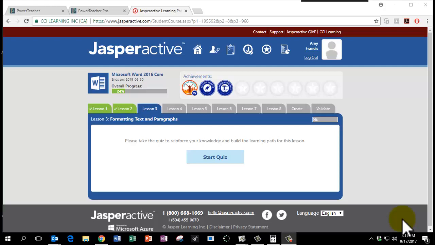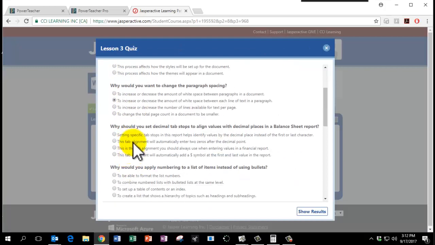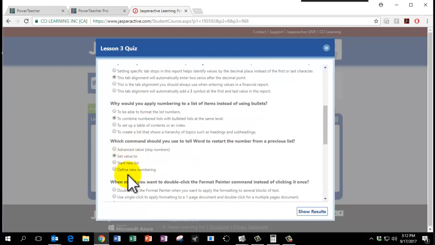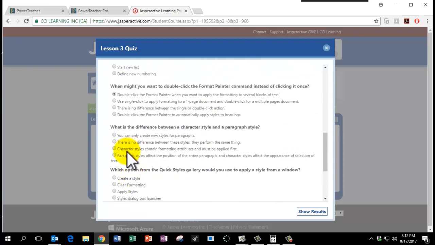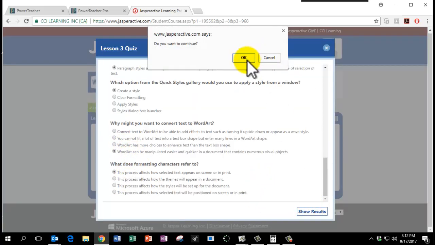It's time to complete Lesson 3, Chapter 1. Please click on the Lesson 3 tab in Jasper Active and click Start Quiz. Just like with the previous quizzes, we are not going to use the results of this one, so please choose any random answer. And then click Show Results. Click OK.